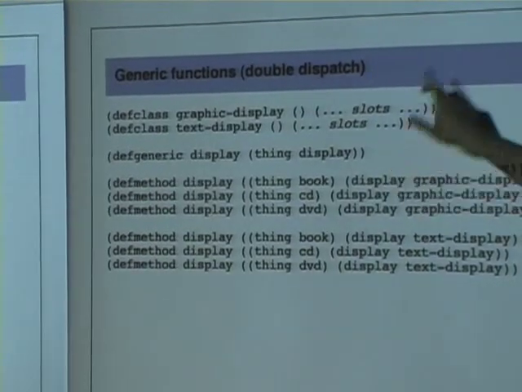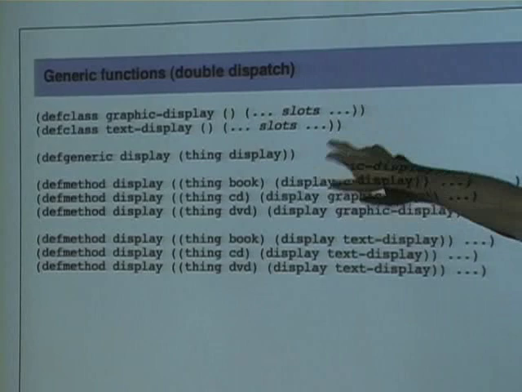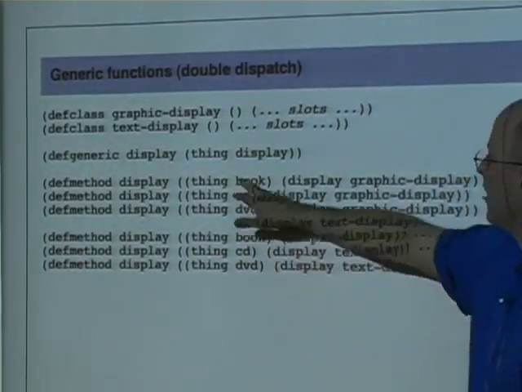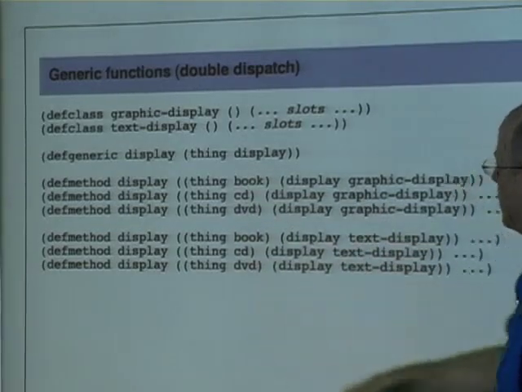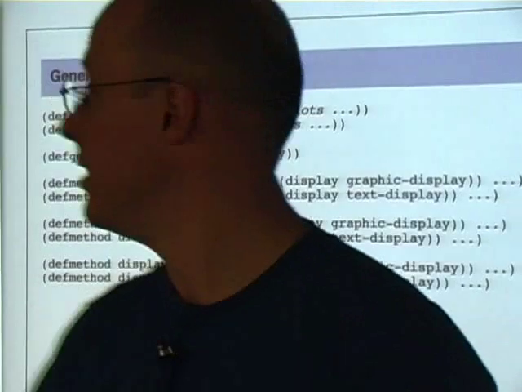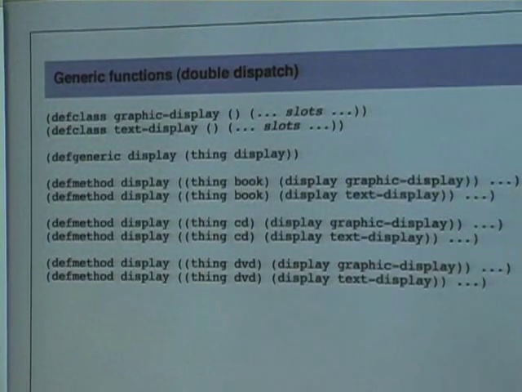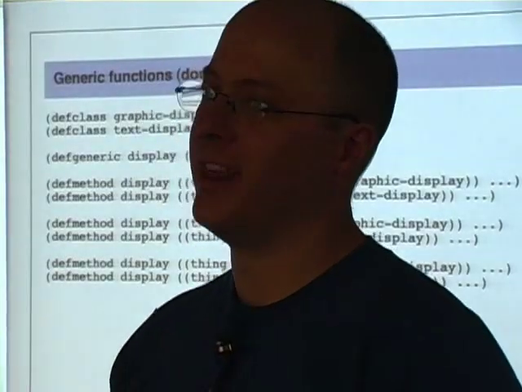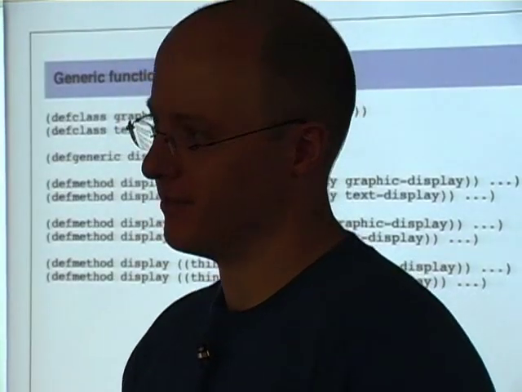We have two ways we want to display stuff: graphic display, text display. Now display takes two arguments, and we specialize on the things we want to display and the things we want to display them on. We can organize the methods in a different way. And that's another question everyone's asked, like, okay, so if methods don't belong to classes, where do they go? And there's no good answer. It sort of depends.